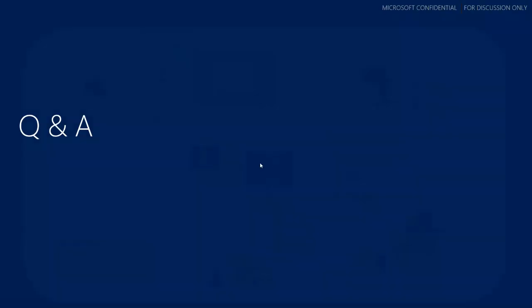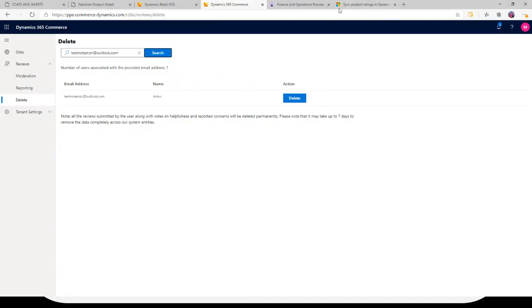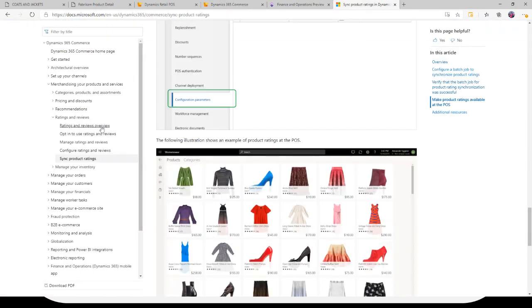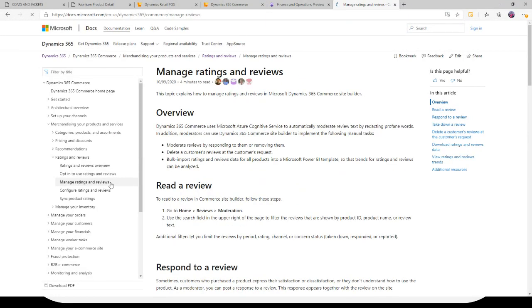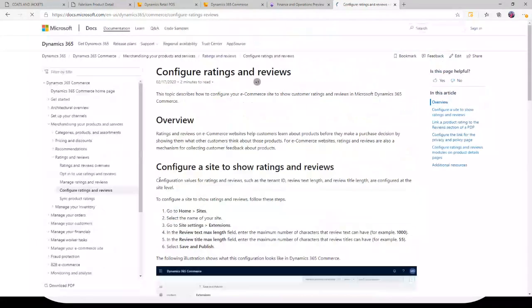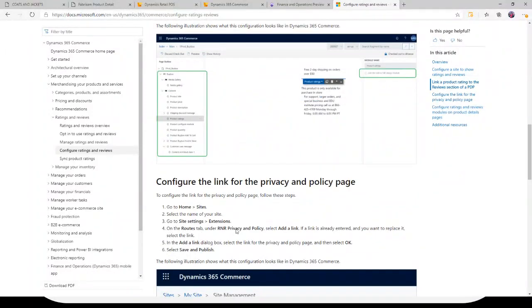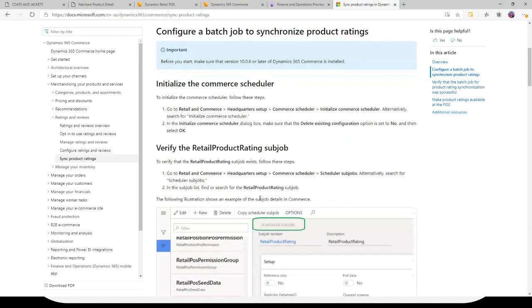Before we go into the Q&A, I would like to show one more thing with respect to our documentation and some of the back office capabilities. On our e-commerce website, we have a docs site for Dynamics 365 Commerce. We have ratings and reviews as a section under which you can find the complete overview, as well as how to opt in, how to manage the ratings and reviews configurations in the moderation tool, how to configure ratings and reviews modules on your e-commerce website, and then how to sync the product ratings.